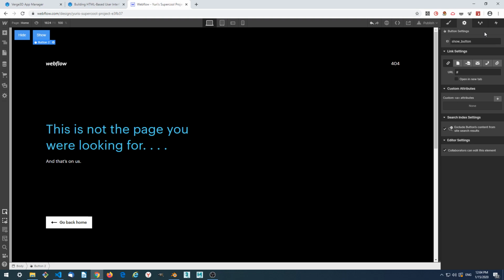So we are ready to export the code of our index.html file. To do this, we go to this export code button, which again is only available to paid accounts. So please consider purchasing this tool before doing this tutorial.